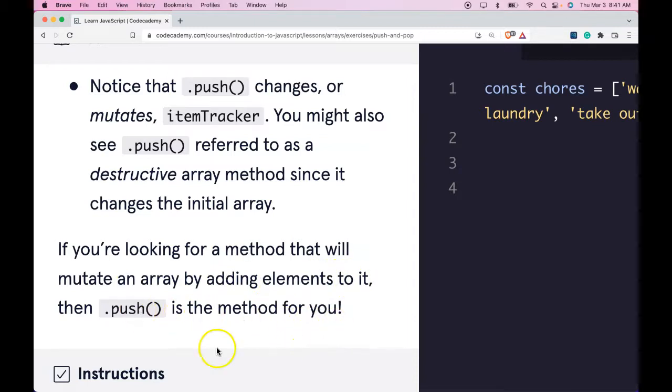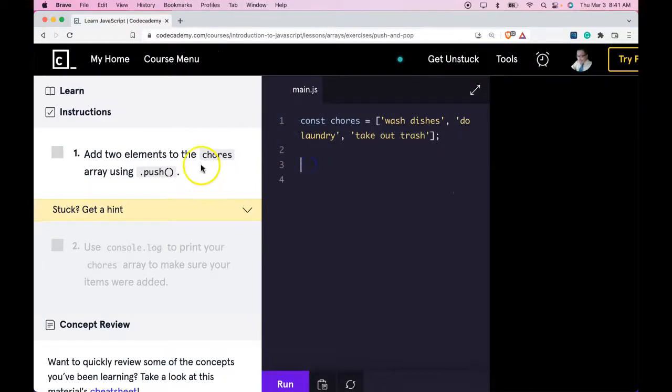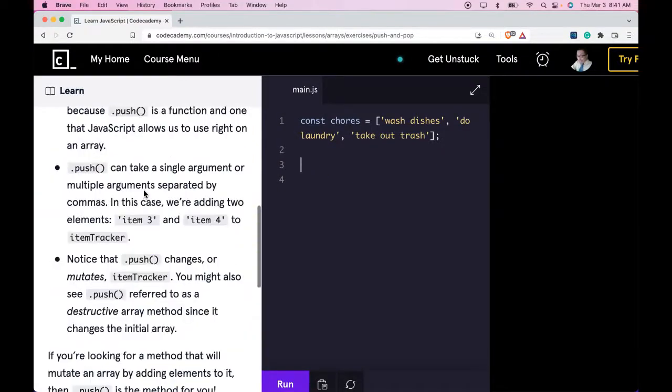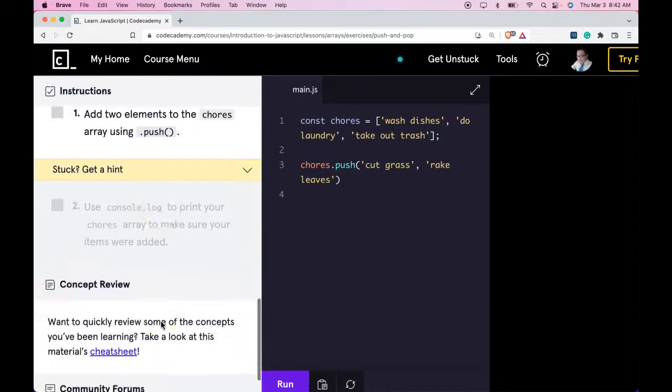Instructions: add two elements to the chores array using .push. Let's zoom out, go here, and we're going to add two chores using push. So it's going to look similar to their example here. We're going to take chores and push two chores to the end of it. Let's do that now. And we can run it.